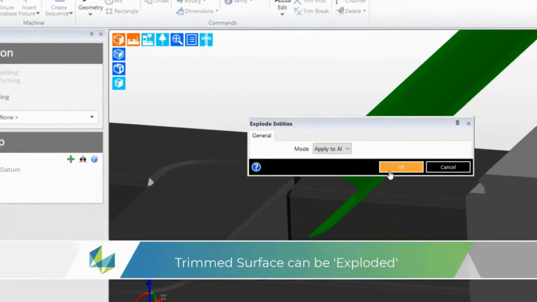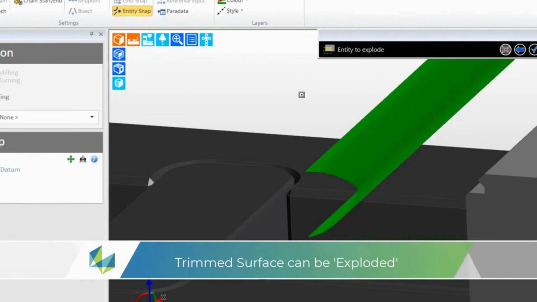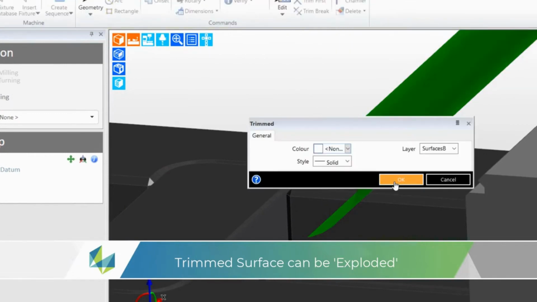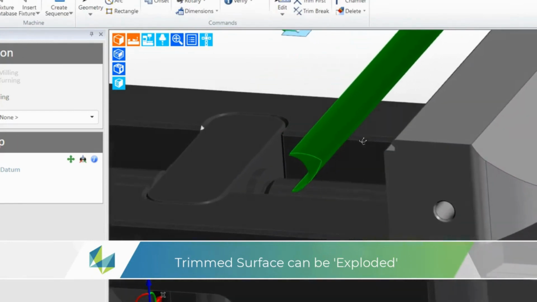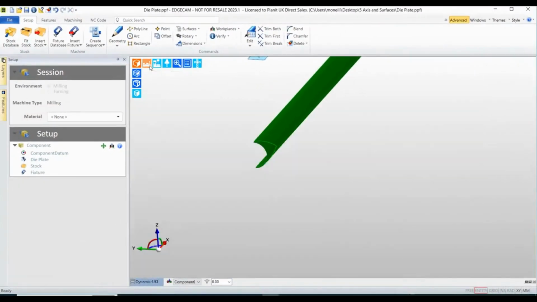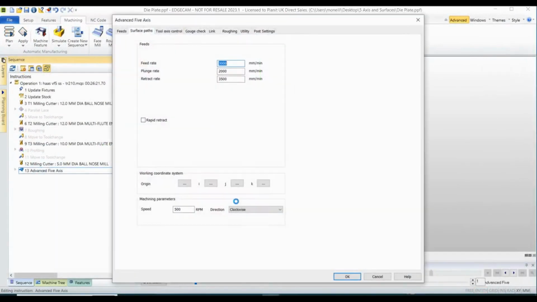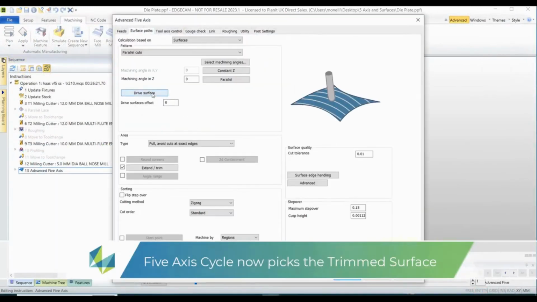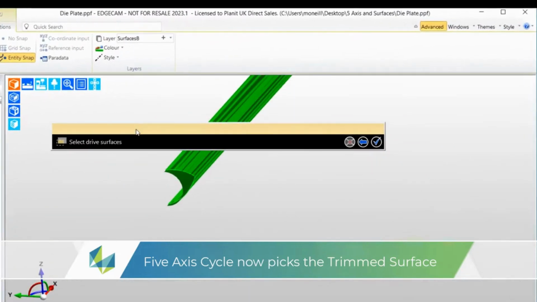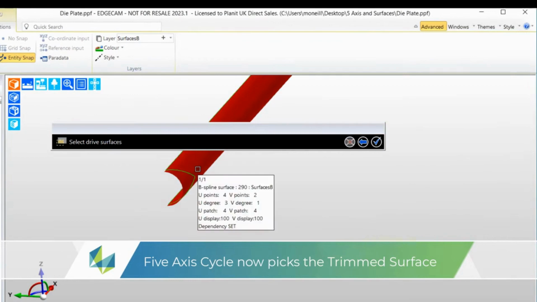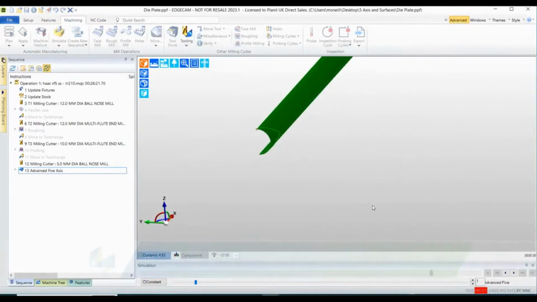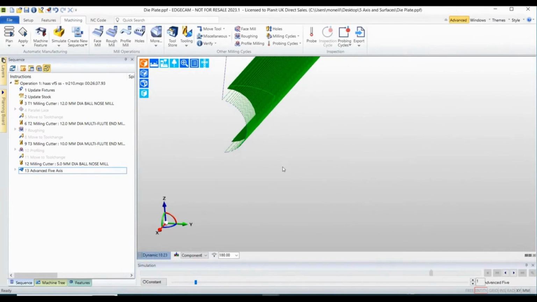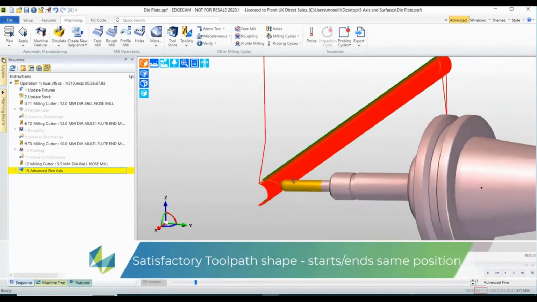Now we can explode the trim surface, and this naturally opens the trim surface into a B-spline surface, which gives me the perfect shape. It's opened out into its natural shape. Now what I can simply do is re-inform my advanced 5-axis cycle to forget the face feature that I first of all selected and replace this with the B-spline surface. This now gives me the perfect shape. The toolpath begins and ends in exactly the right position.